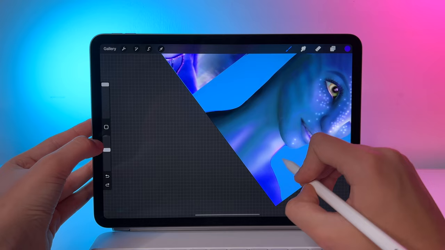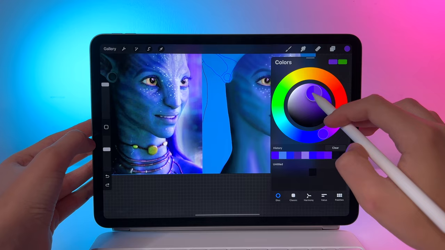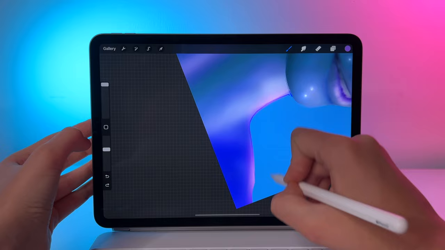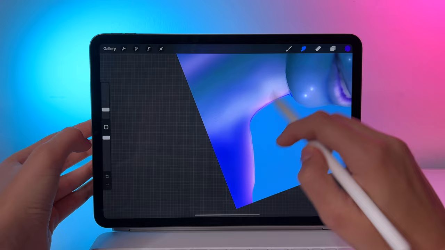So now I'm just gonna kind of go over the edges and notice how I have my alpha lock on. It makes it so much easier. And I'm just gonna try to add a highlight. And let me go ahead and switch to a lighter color because it's not necessarily hot pink, it's more of a light pink. So I'm just gonna go ahead and add that using the Light Pen brush.